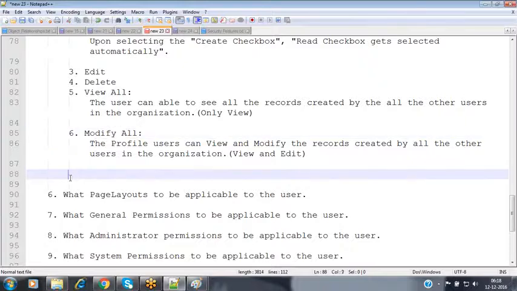So now, even though the OWD is granting a very low level of access, these view all and modify all permissions are going to override that OWD automatically. Now this question is very important from the interview point of view. Which options in the profile will override the OWD? View all and modify all permissions in the profile will override the OWD. When the OWD is granting a very low level, then the profile will override that OWD. Forcefully, it will get more access to the records for that particular profile's users.